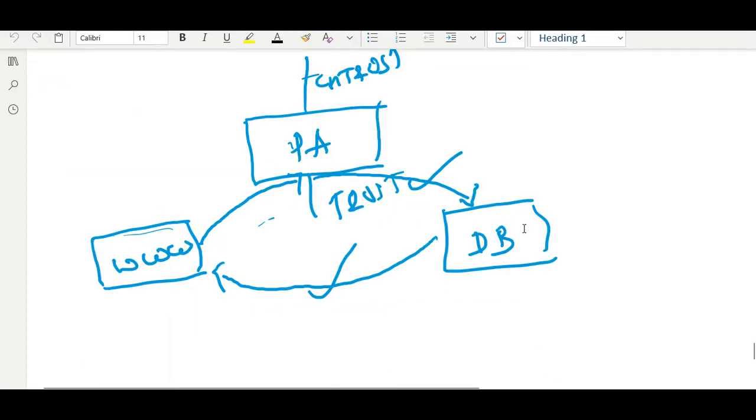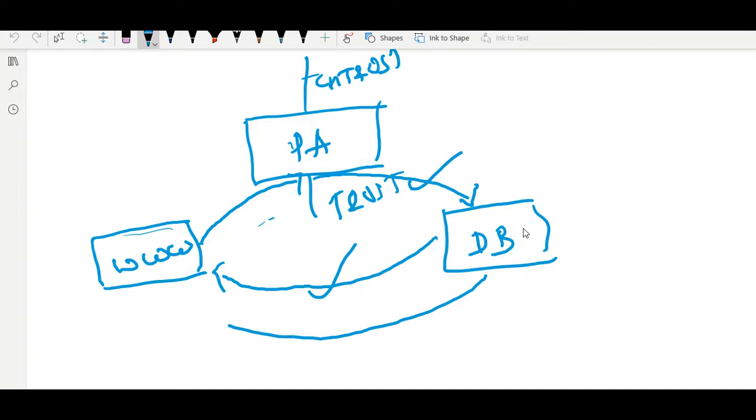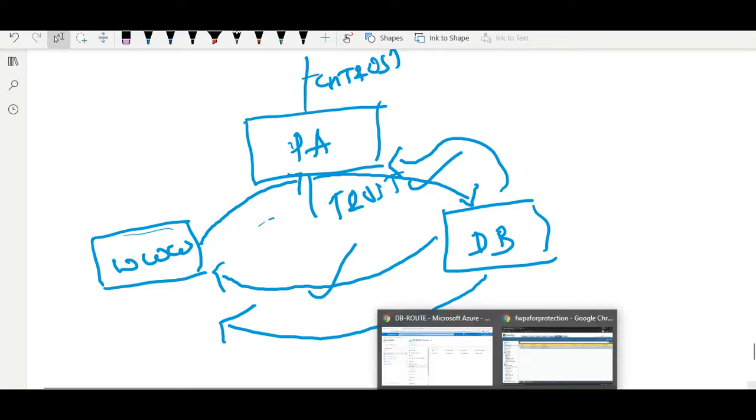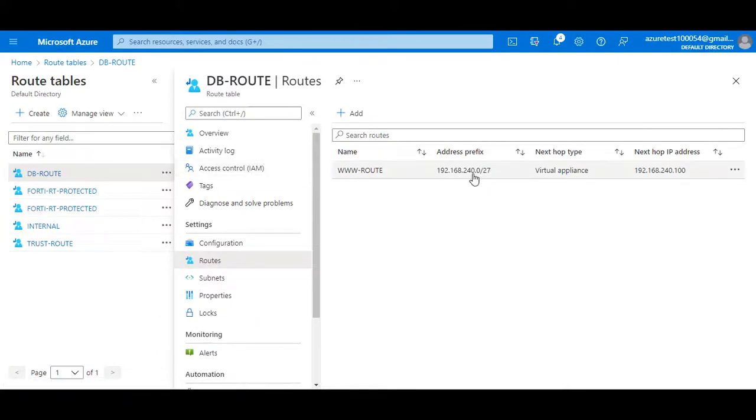When this database subnet wants to communicate to the web subnet, please do not send it directly. Just send that back to the firewall trust interface. So that is, I am overriding system routes and putting a user-defined route. So that is that. So let me go back to the Azure window. Now it has been added.